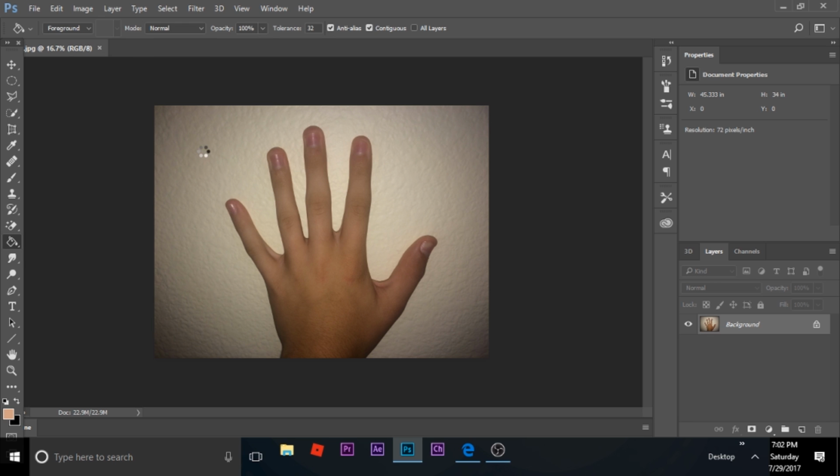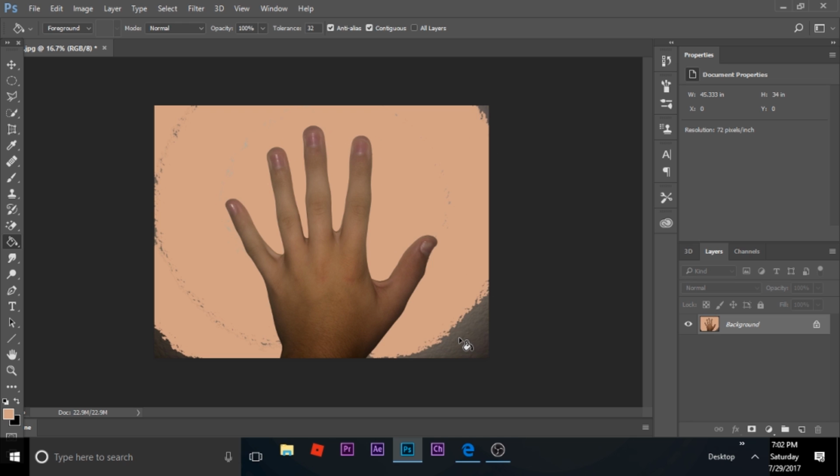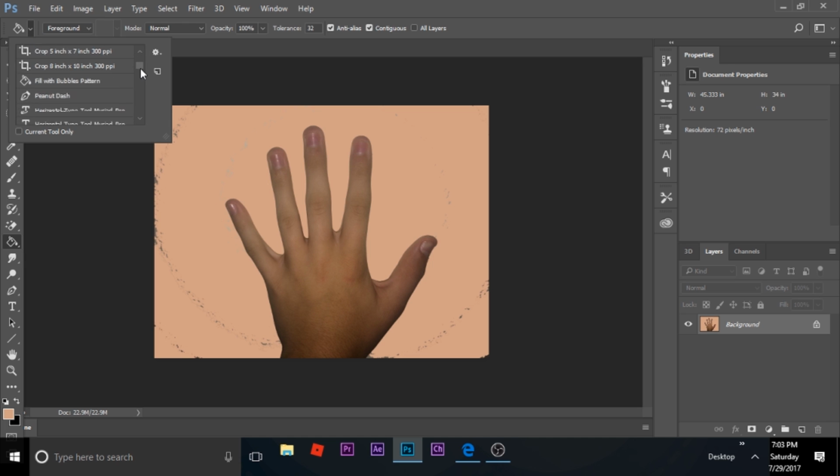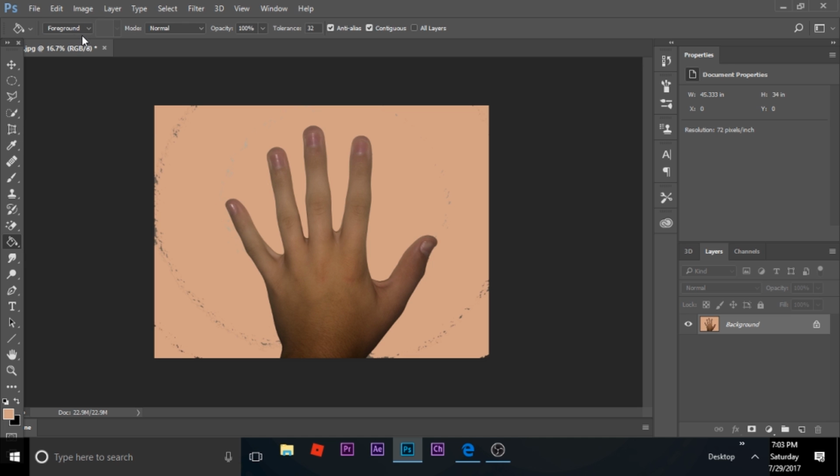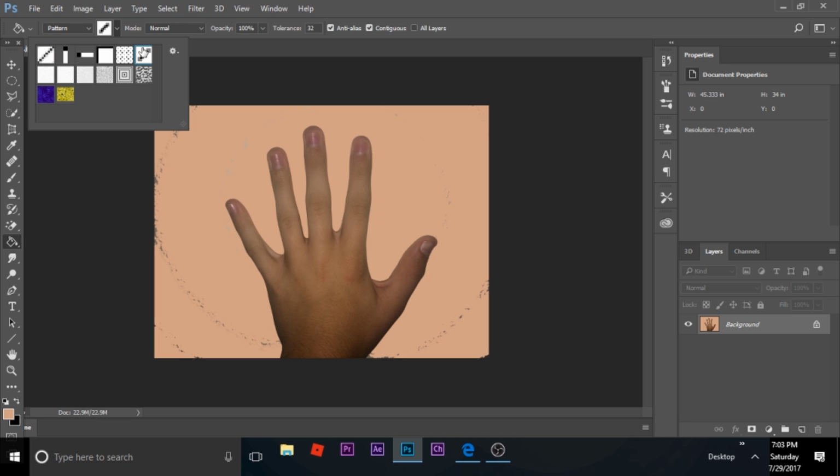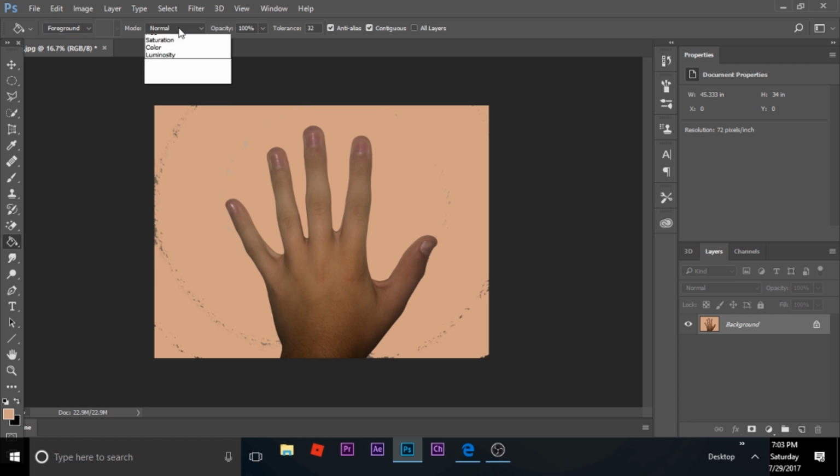Here is the paint bucket tool. What it actually does is it makes a different color around the area that you selected, and it makes it look a lot cooler like that. But you can change the color up here, and then you can do stuff with it up here, and you can make the pattern too. So if you like it like that or that, up here, we're just not going to have a pattern. We're just going to have a foreground.